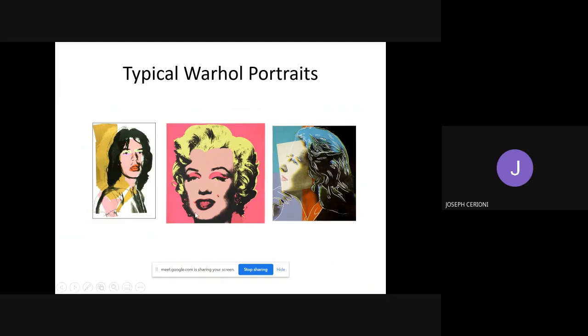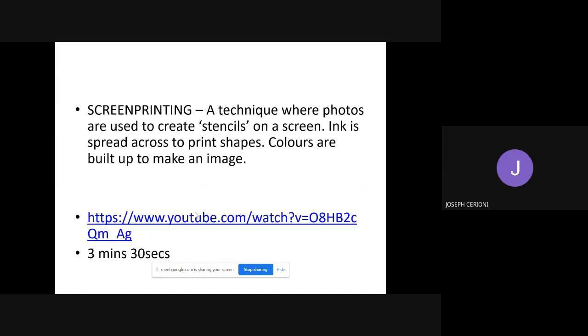These are made through a method called screen printing, where you use stencils to build up colors, and you can use actual photographs as well to add the final layer and the final detail. So it's a technique where photos are used to create the stencils on a screen, and ink is spread across to print shapes. Colors are built up to make an image.